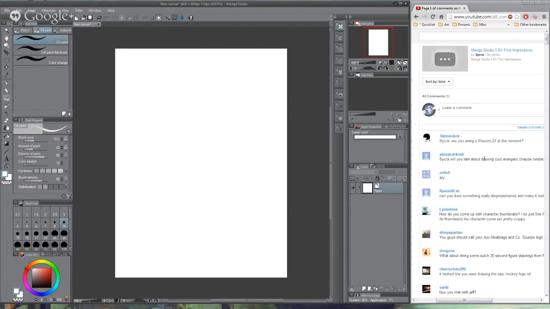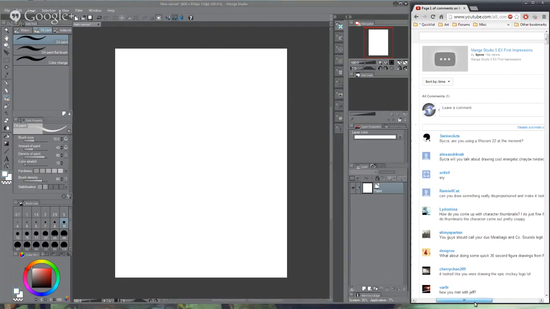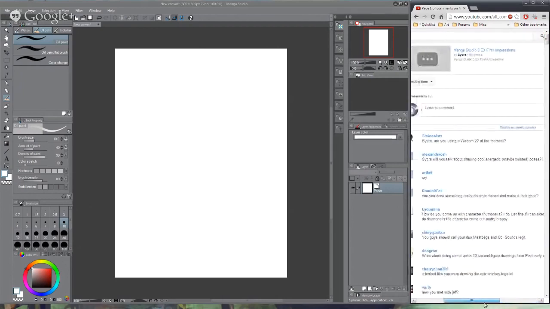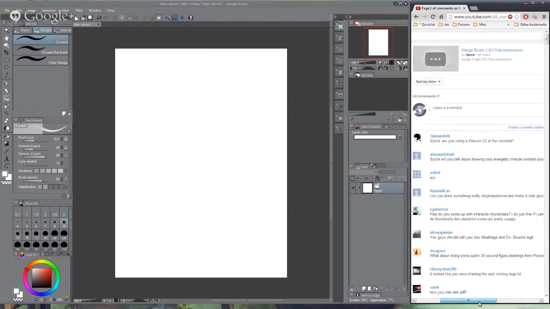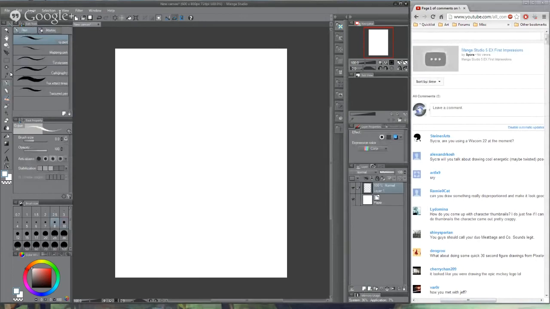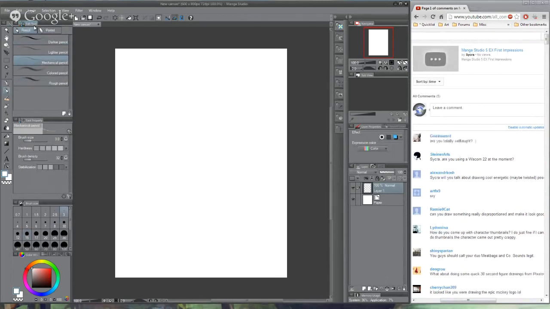Sycra, are you using a Wacom 22? Yeah, I'm using the 22 HD. Sycra, will you talk about drawing cool, energetic, maybe twisted poses? I find it hard to draw cool stuff like this. Haven't I? I think I have. I have a video called How to Draw Interesting Poses. I think those are pretty twisted. Yep.